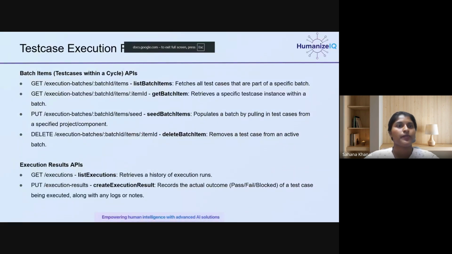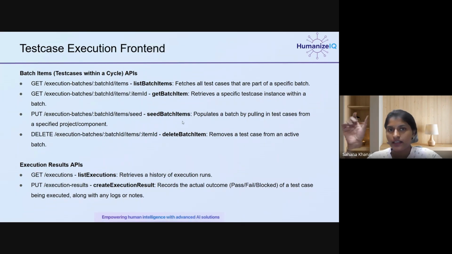So whenever I'm clicking on add batch, at that time we are going to call all these endpoints. So let's see. To put all the items, whenever we are selecting add items, add test case, right? At that time we are calling this execution batches within that batch ID. We already created a batch. We are within that batch, so we know the batch ID. Then we are going to select the items. Items are the test cases which we already created in test case manager. Now we are adding them into the batch within the test case execution application.